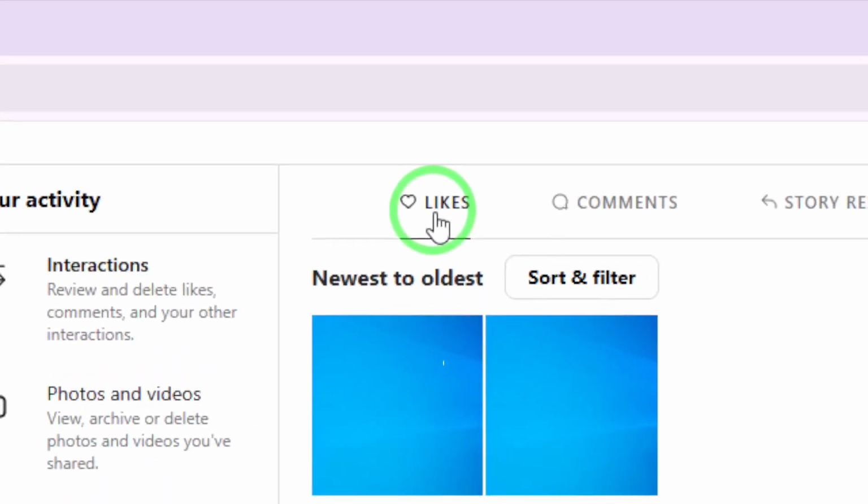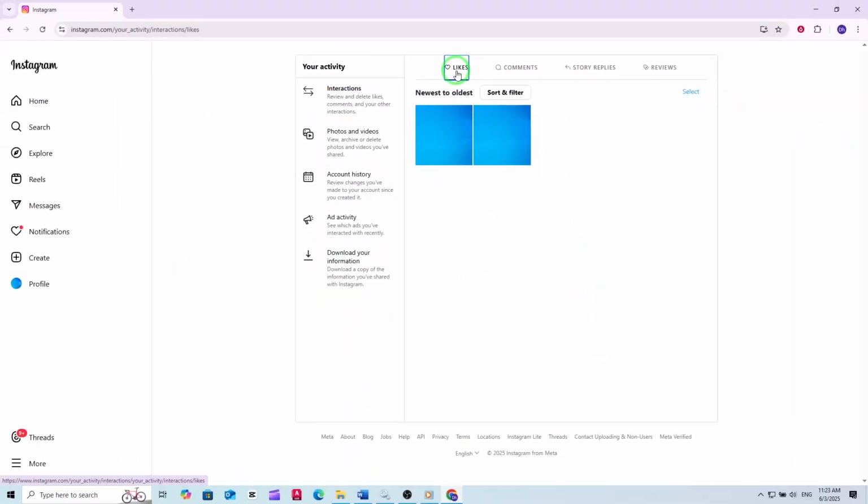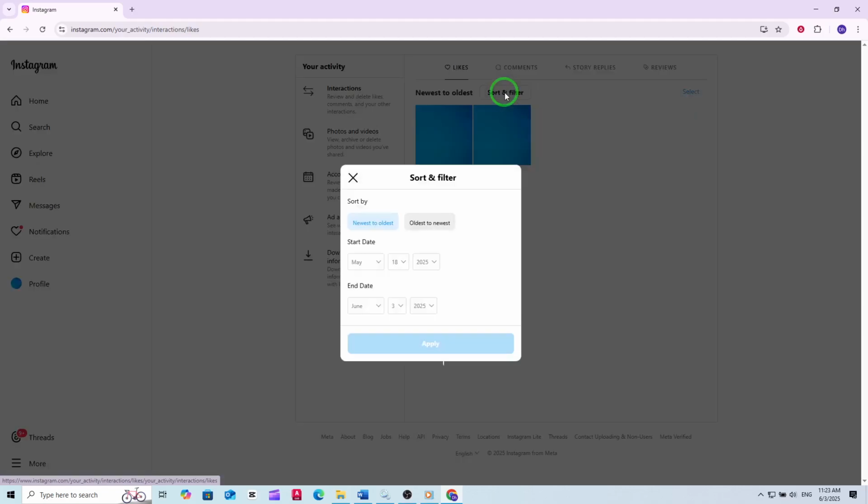Instantly, you'll see a list of all the posts you've liked, but we're not done yet. To sort your liked posts by date, find the Sort and Filter button at the top of the list. Click on it, and you'll see options to choose a specific date range. Select the start and end dates for when you want to see your liked posts. This is perfect if you're searching for something you liked last week, last month, or even last year.